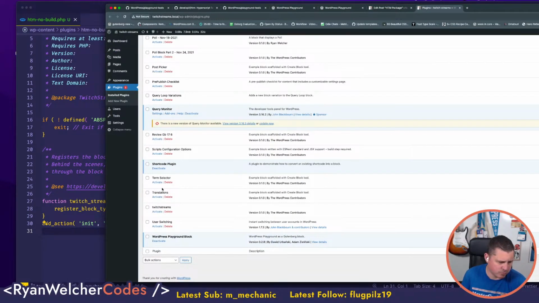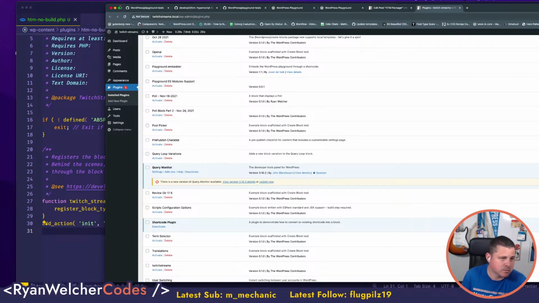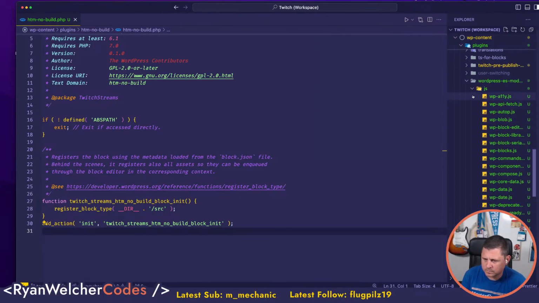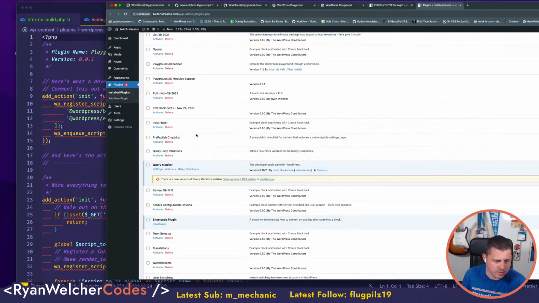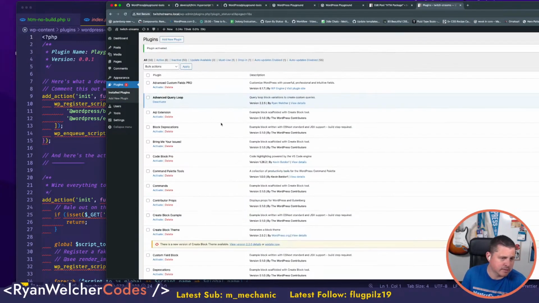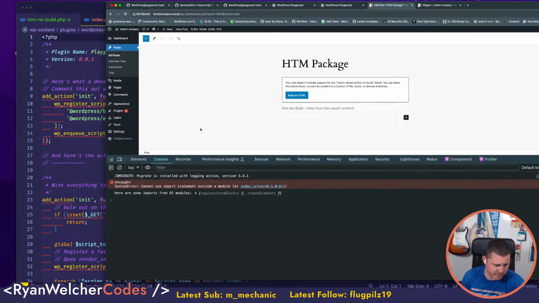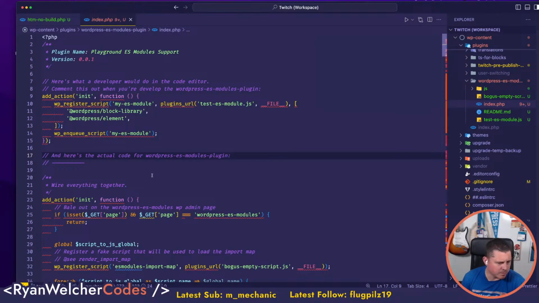I should have. What is this thing called? Playground ES module support. So there we go. We'll activate that. With little luck, nothing's broken. Okay, so this probably won't change anything. So we can't import from here. Can we not? Why can't we import from there? Is it not being queued properly?